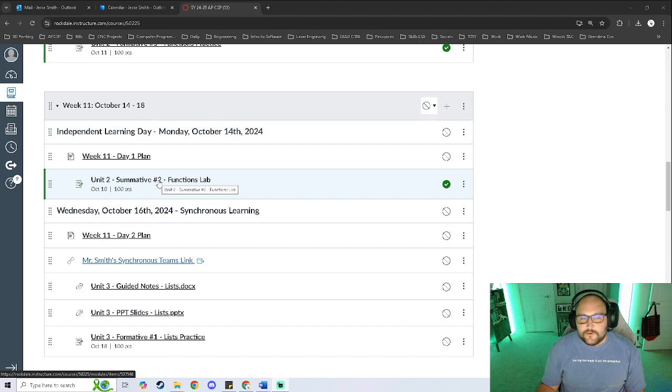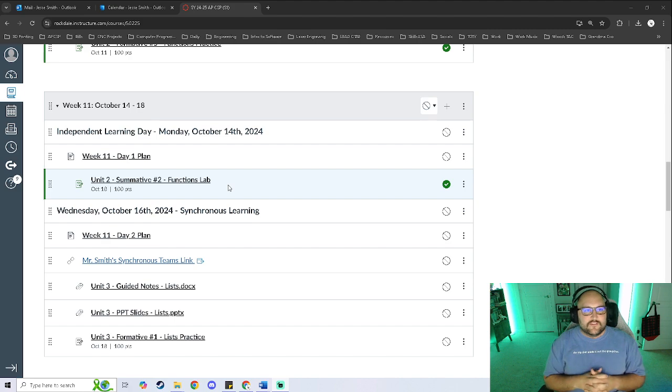Unit 2 summative functions lab. We need to hit a summative real quick. It's time for us to get one done. So I'm going to make the functions lab a summative because it really covers variables, input, output, condition statements, and then functions. So 5 big things that we've hit, with some littler things like scope and formatting and syntax and running and all that stuff.